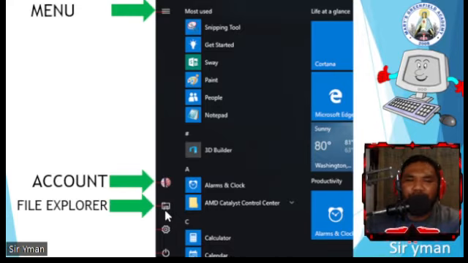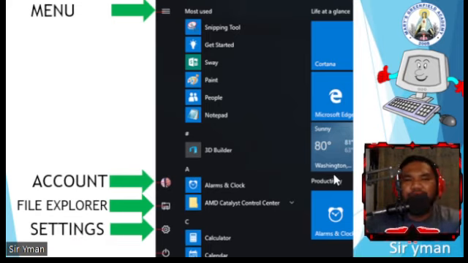Then this one is the file explorer. Okay, this will open the files, the documents, the different files that are saved on your computer. Ito namang gear icon na to is your settings. Through this, pwede natin manipulate and i-customize yung settings ng ating operating system. And lastly is the power icon. So dito naman, once you click this, may mga options na lalabas, if you want to put your computer on sleep, or to shut it down completely, or to restart your computer.